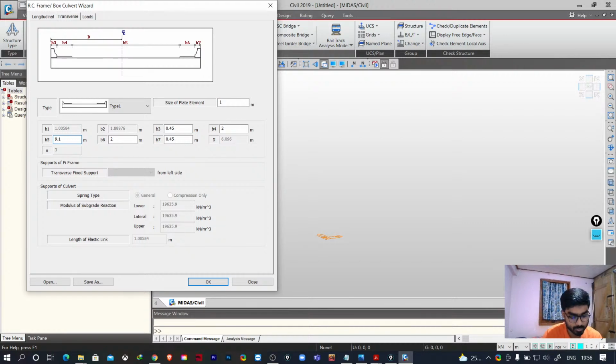Same as before. Now you can see the similar things. We have the springs, all this. One second.